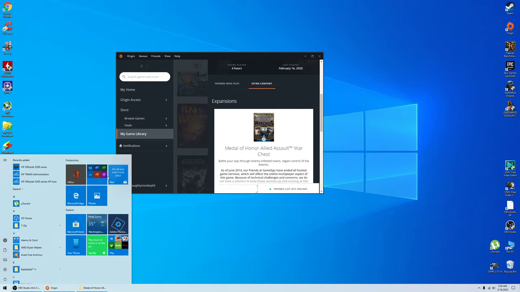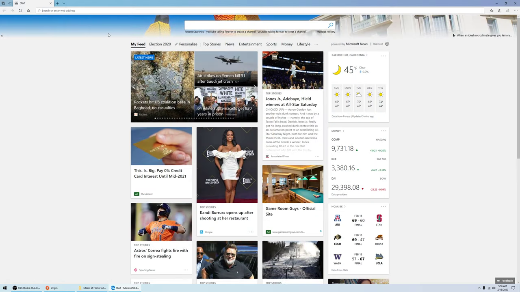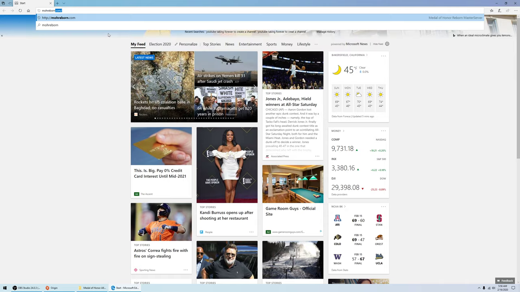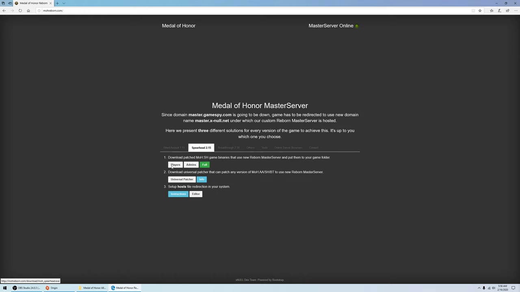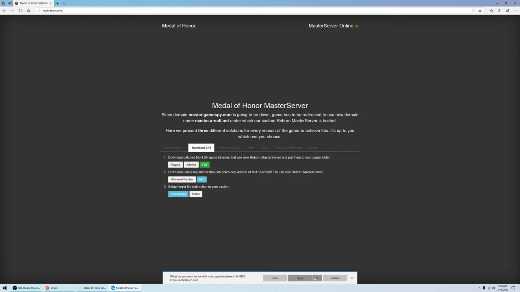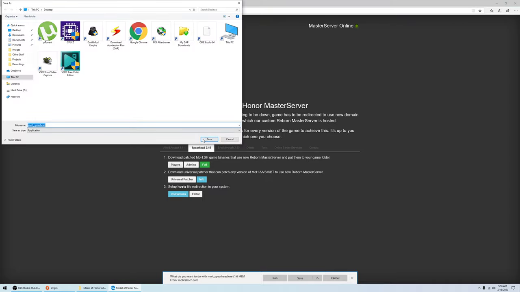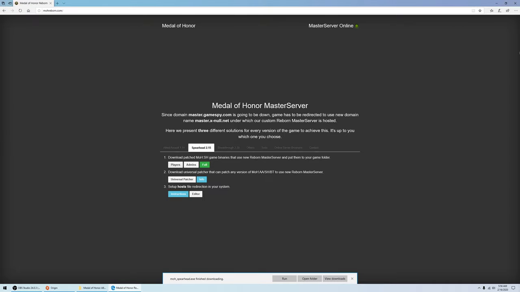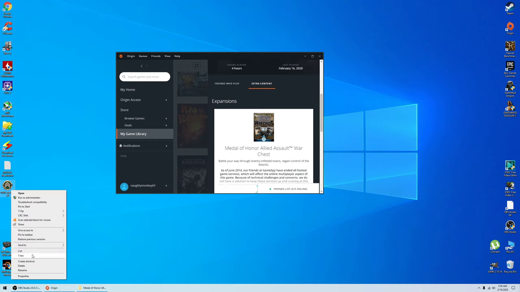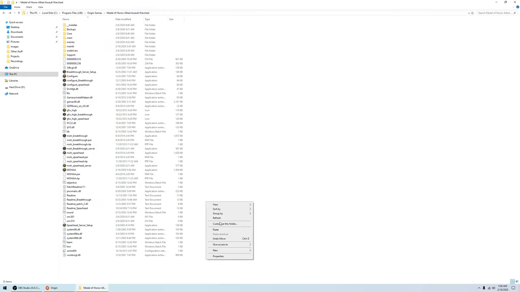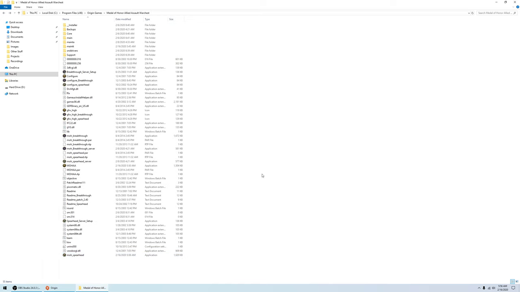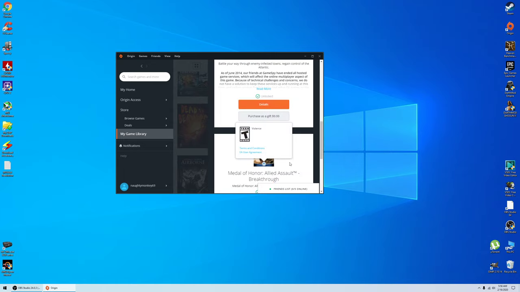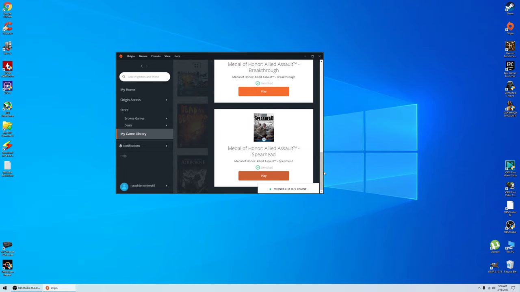Open that, and then we're gonna go back to Edge. MOHReborn.com. How to switch Spearhead. Desktop save. Cut. Paste. Replace file. And we're gonna relaunch Spearhead.